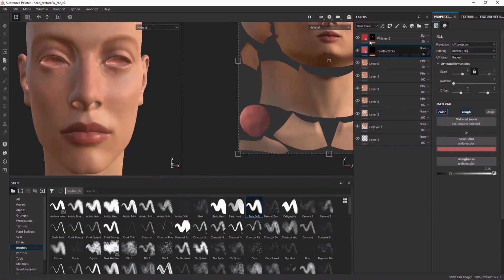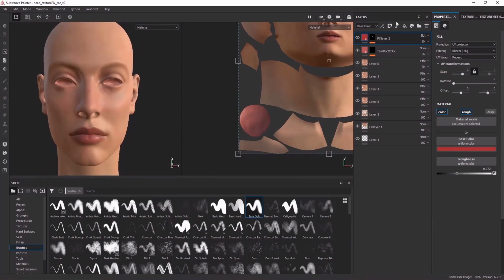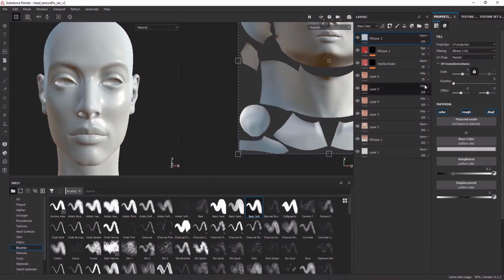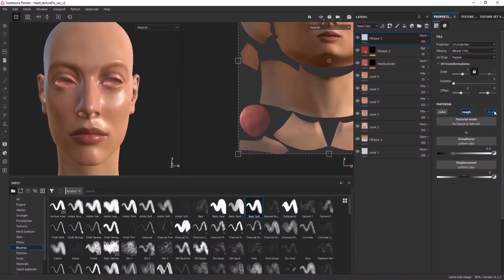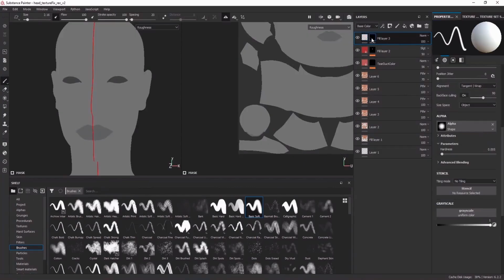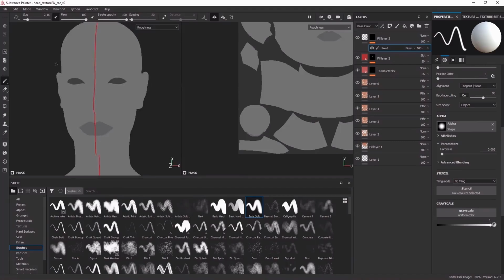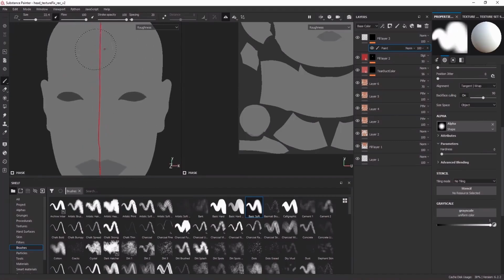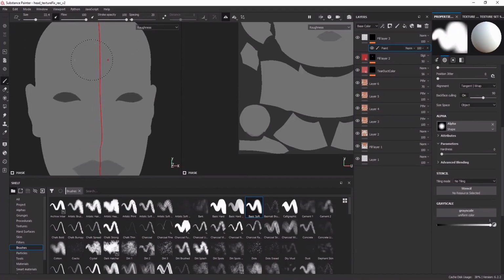Okay, and one more layer, which will control the overall roughness. So create another fill layer, and I'm gonna turn off the color and displacement, just roughness. Okay, add black mask, and then add another paint layer, and just start painting areas.